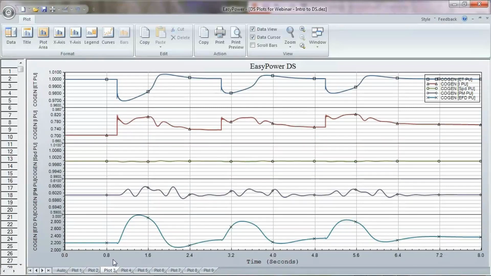Plot 3 is our cogenerator. I elected in this plot to put the terminal voltage of the cogenerator, its current, its speed, its mechanical power, and its field voltage. So you can see how the AVR is responding right now. Here's the field going up. Oh, the motor's already started. I kind of overboosted myself. Now I need to recover and bring myself back down again. So you can see all of these responses right here in different plots.